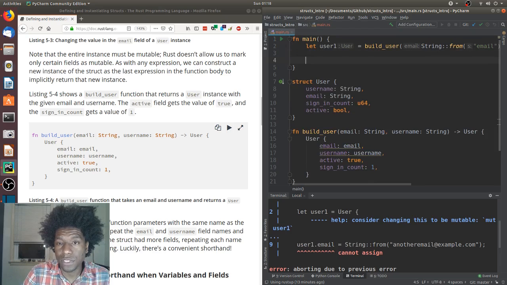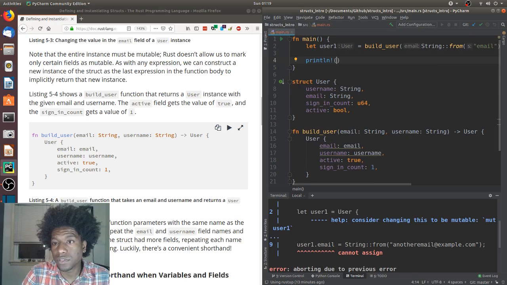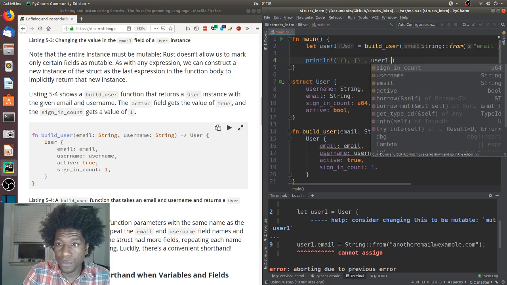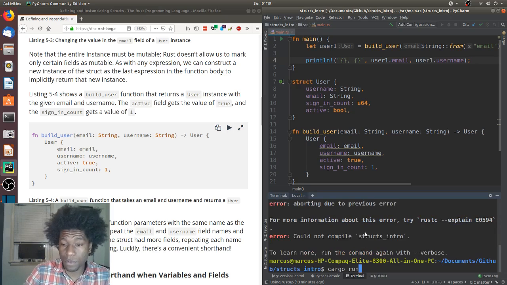But one thing I want to see real quick, let's print something out. Print email, username. Email, username. user1.email, user1.username. Oh, expression can be simplified. Huh. Maybe they'll go over that in a second.